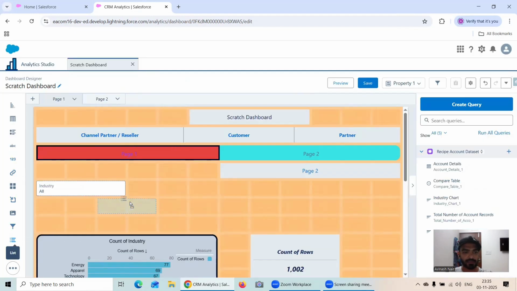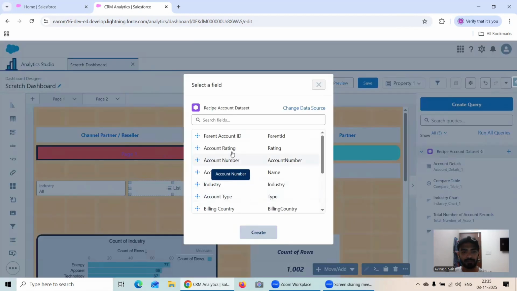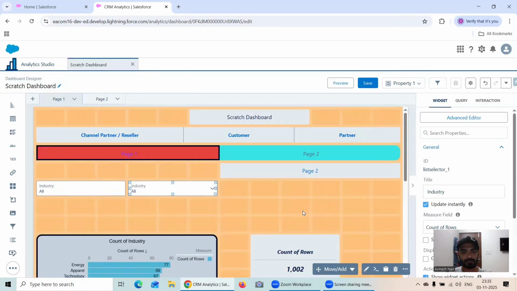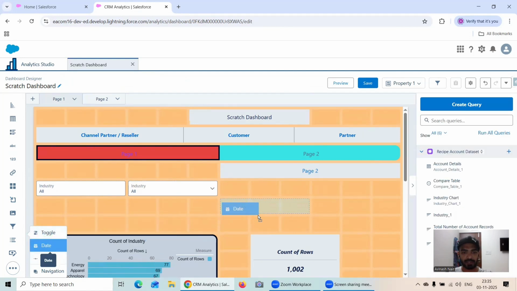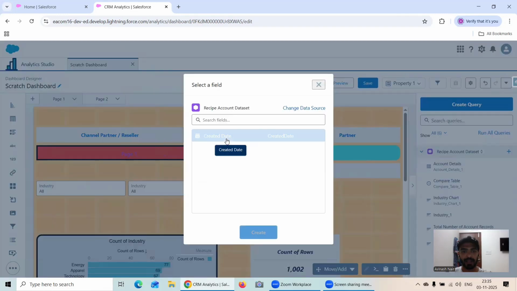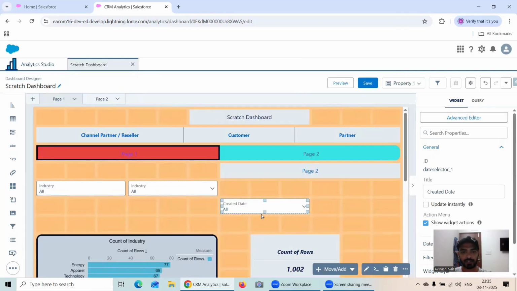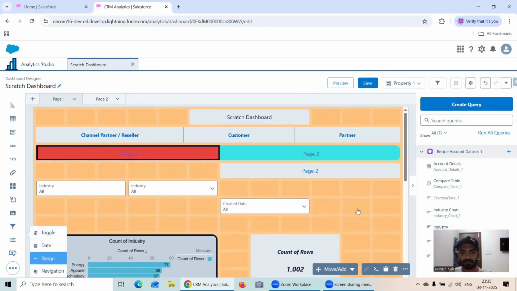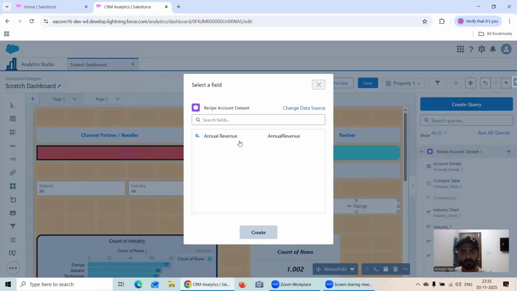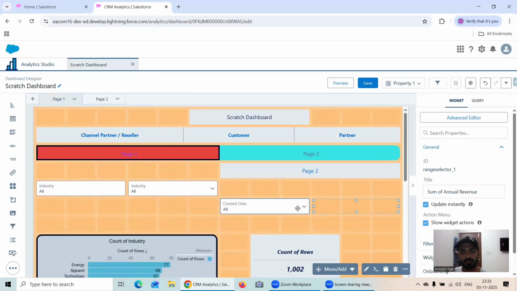Now the list filter, we can also map it. So let's say I map the same field over here, that is industry. Okay. And other than that, let's say I go for something like date. Fine. So let me put the date filter over here. And since I only have created, let me click on created. Okay. And finally, we have something called the range filter. So I'm just clicking on annual revenue. Now we will understand each one of them.